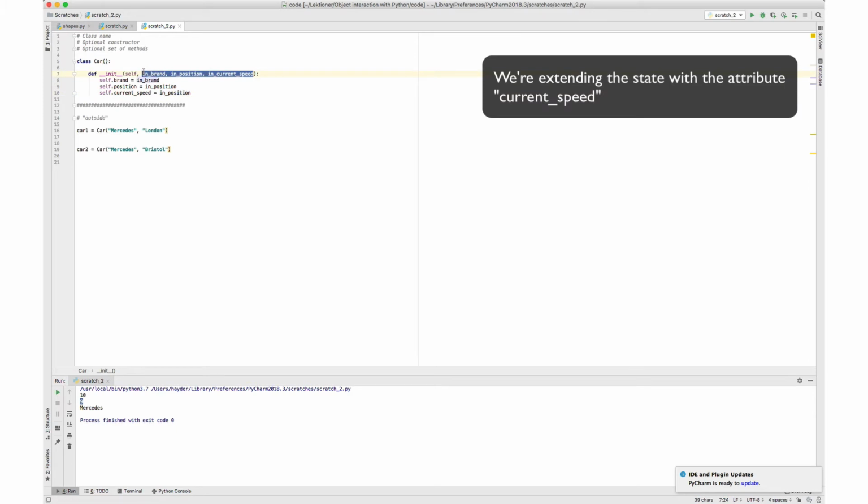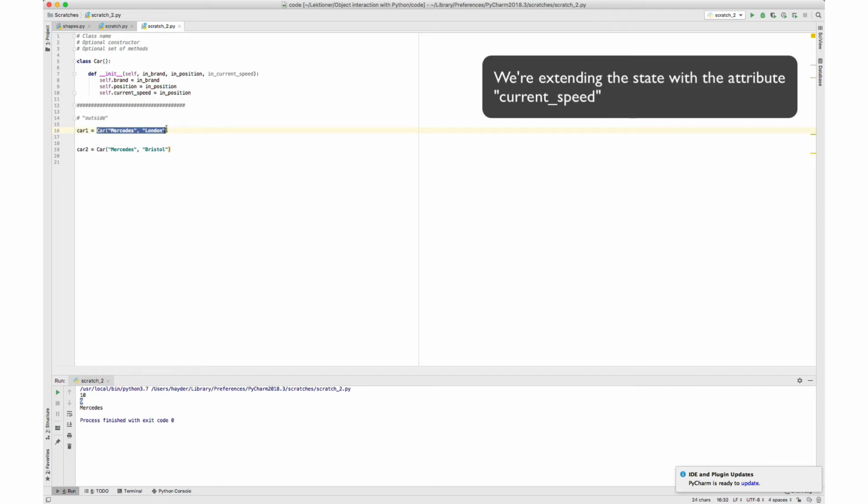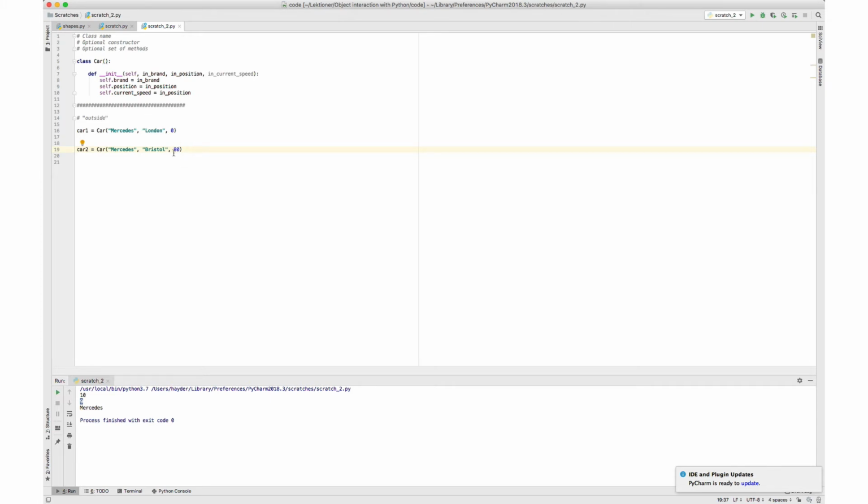Now I have a new contract saying that I have 3 arguments. This also means I need to change the call to the class here. I'm going to say that car 1 should start at speed 0, and this one is already out somewhere, so it might have 80. This is just for the purpose of demonstration. We can have the representation in kilometers or miles per hour. It doesn't really matter for this example.